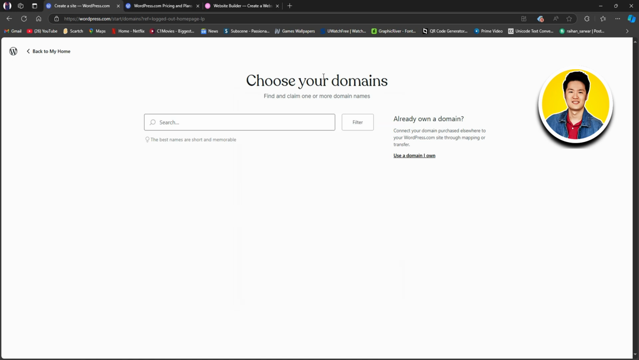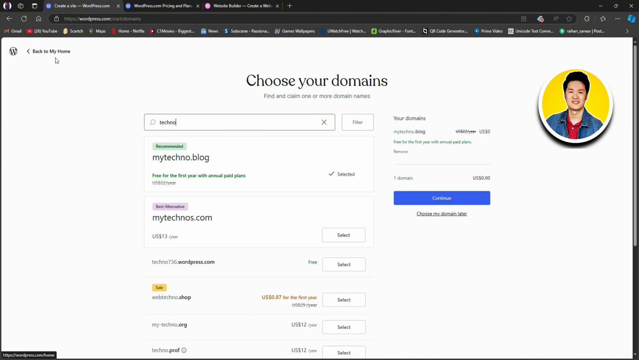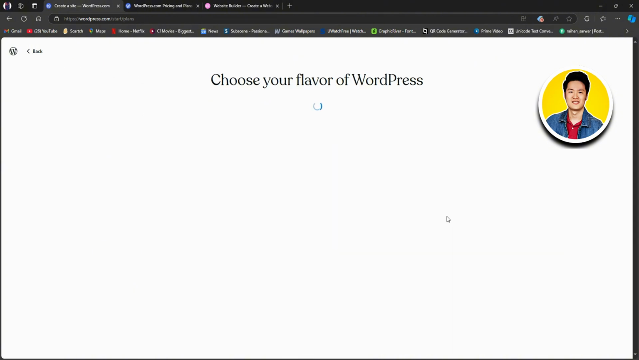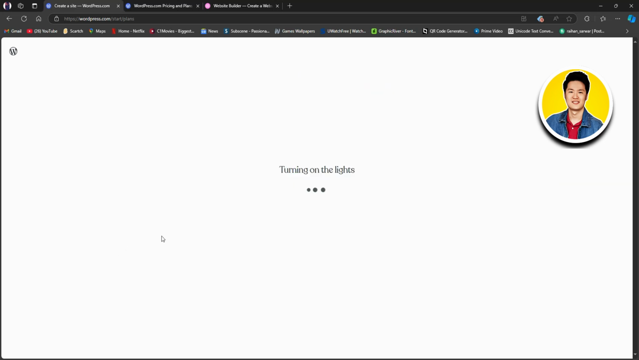Here, you need to search and look for your domains. So search a domain name that you want to use. After that, you will get to see all your available options. From here, click on Select. You can also click on Choose My Domain Later on the right side. Then, you will need to select the plan that you want to use on WordPress. So let's go ahead and click on Start with Free.